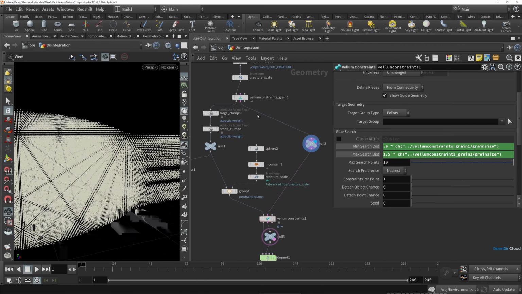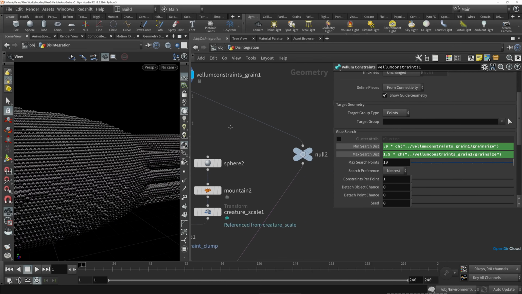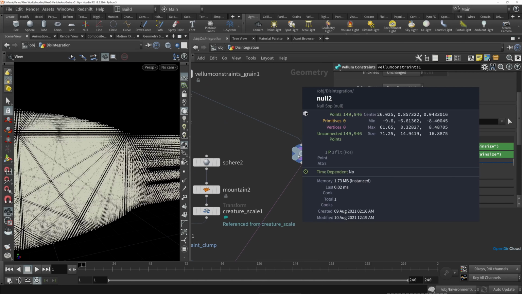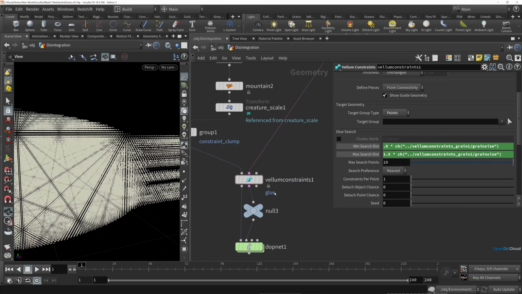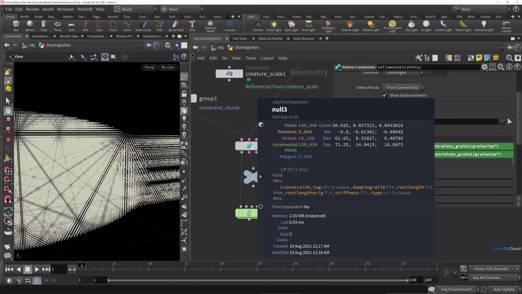Now the grain constraints that were originally generated by the vellum constraints grain here are going to be points because it's just some information about each individual grain point that's being added to the sim. And the constraints that are being generated by the glue here are going to be primitives because they define connections between two different grains. So if you middle mouse on the vellum constraints grain output, you see in addition to the 149,000 points that we had for our grain constraints before, we now have an additional 5,000 primitives being added there.